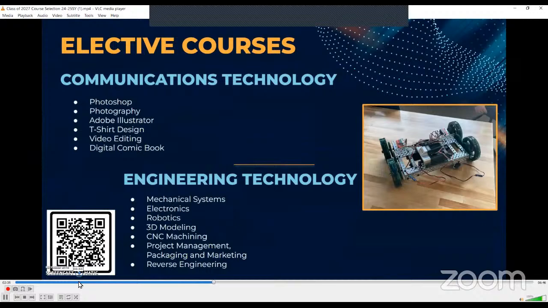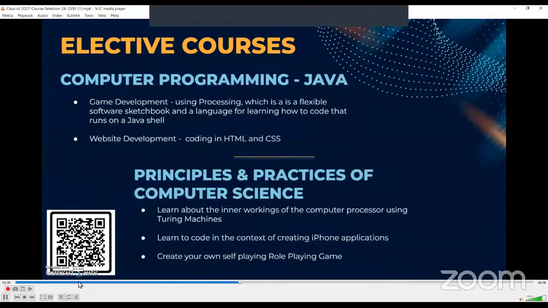Students also have two engineering electives available. Communications technology focuses on visual communication through photography, graphic design, and other forms of multimedia. Engineering technology focuses on different aspects of engineering, such as mechanical systems, electronics, and modeling. Also available to 10th grade students are two computer science courses. Computer Programming Java is an entry-level course focusing on website and game development. The Principles and Practices of Computer Science course is for students with prior background in programming, with projects that include iPhone application development and self-playing role games.